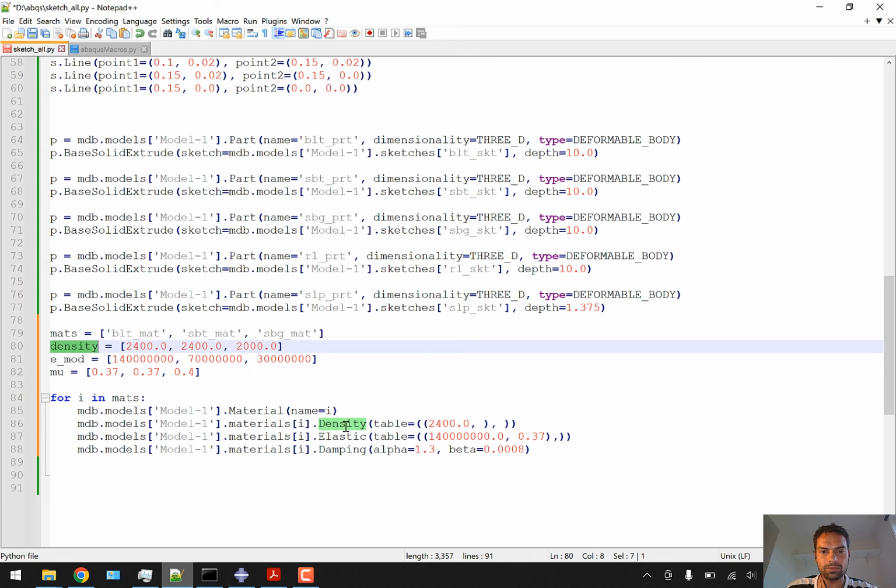So I'm going to apply density, elasticity, and damping only to this material. Damping will not be changing with material. Damping will be the same throughout all the layers, and elasticity will be changing. So yeah, only for these three materials. And later on, I will again show you the updated tutorial. So yeah, this is the material.